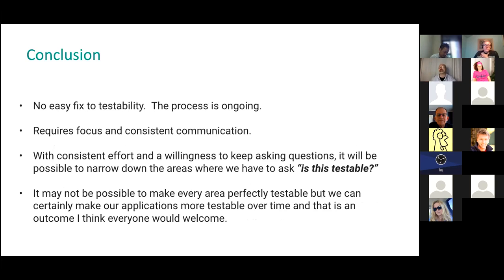It requires focus. It requires consistent communication. You've got to roll your sleeves up and dig in. And you have to keep asking, is this testable? The fact is, it may not be. Some pieces may not be. You might not be able to work with it exactly the way you want to. But over time, you will make it more testable.